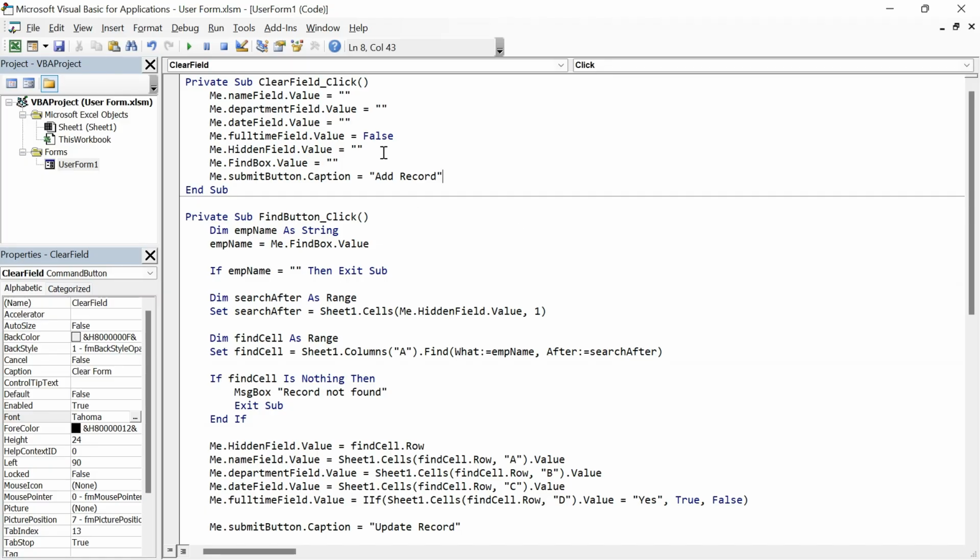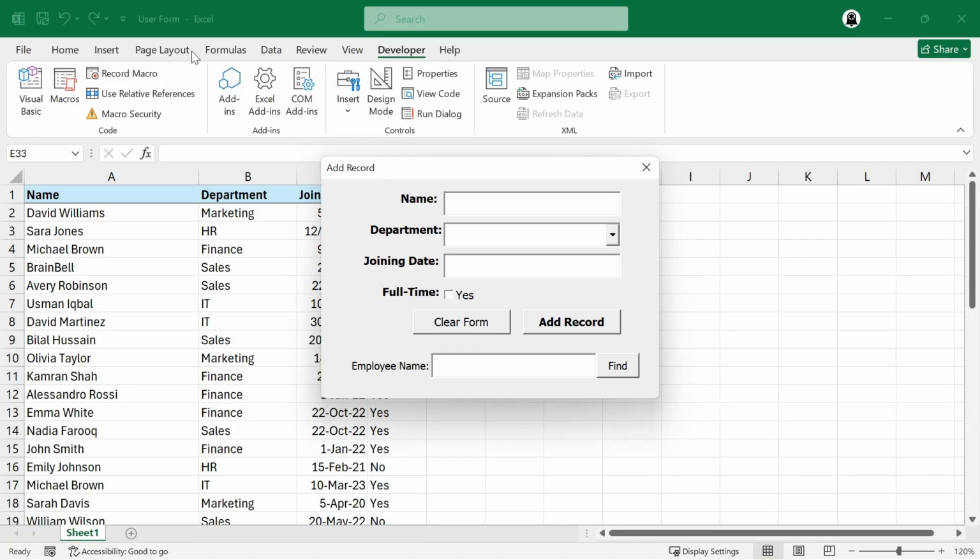This ensures that if the form was in the Update Record mode, it switches back to the default Add Record state. Now, run the form and test it again. Try entering data, searching for records, and updating existing ones. Everything should be working smoothly. The Clear Form button will instantly reset your form, ready for a fresh new entry.